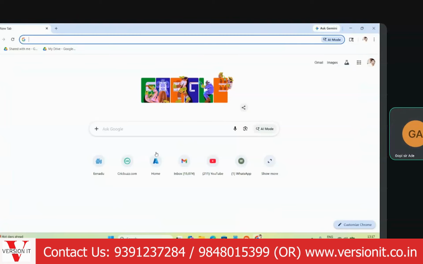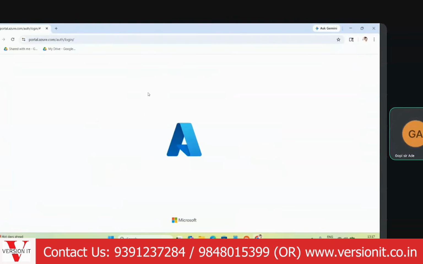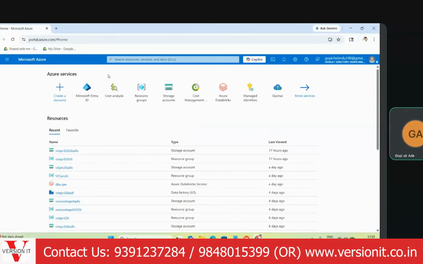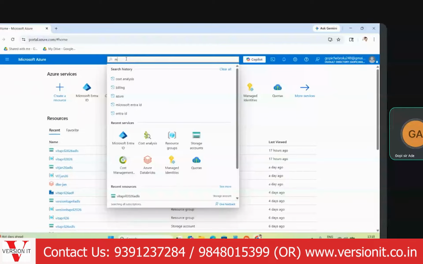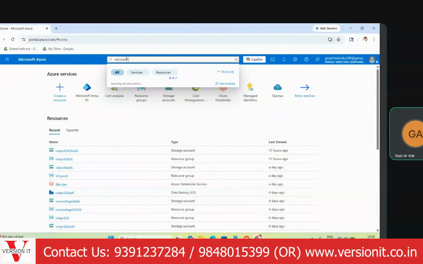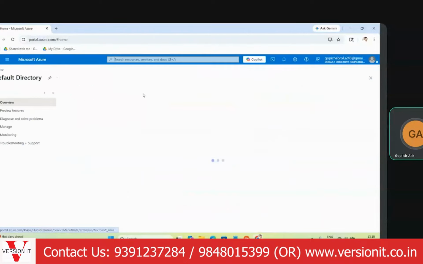To create this one, first we need to have one Azure account, guys. It can be free or paid, not a problem. If you have a free Azure account or a paid account, both are fine. Here you will find Microsoft Entra ID. Otherwise, you can type Microsoft Entra ID here. First we need to open this.